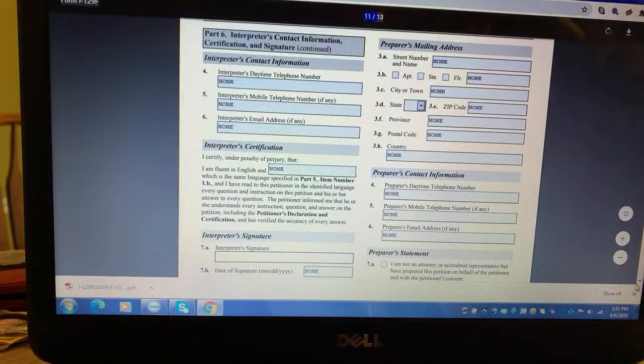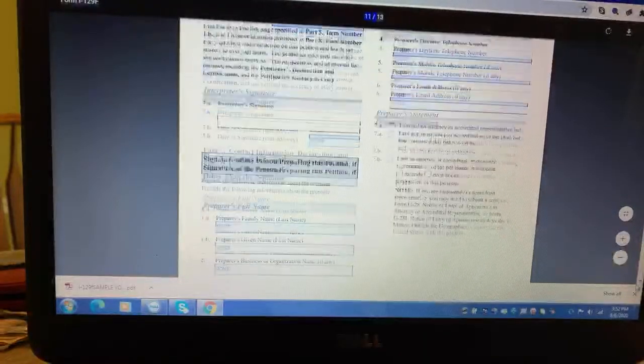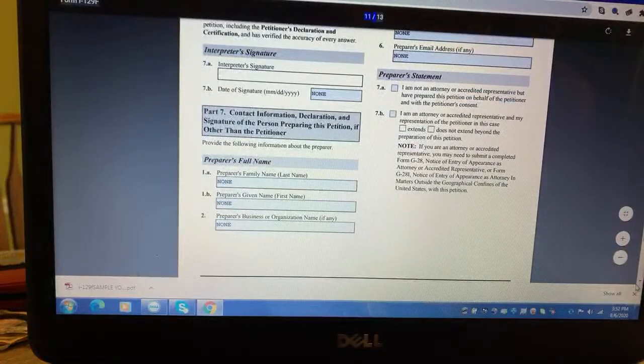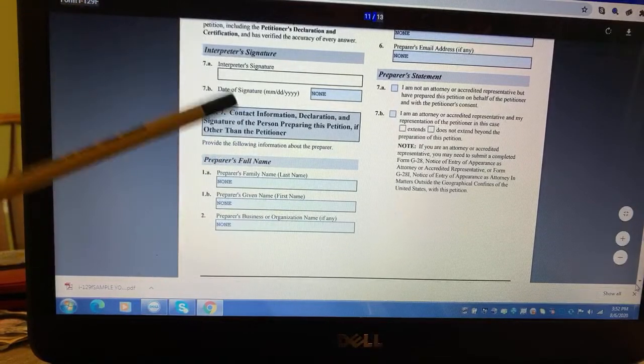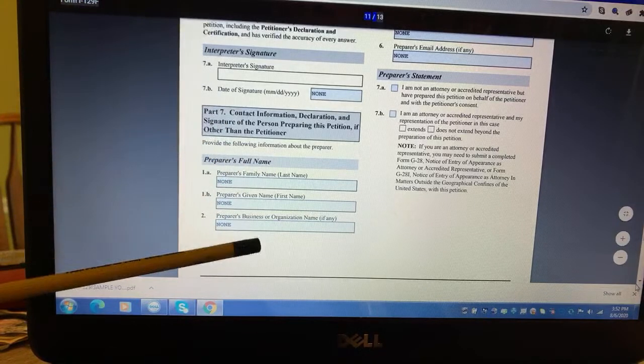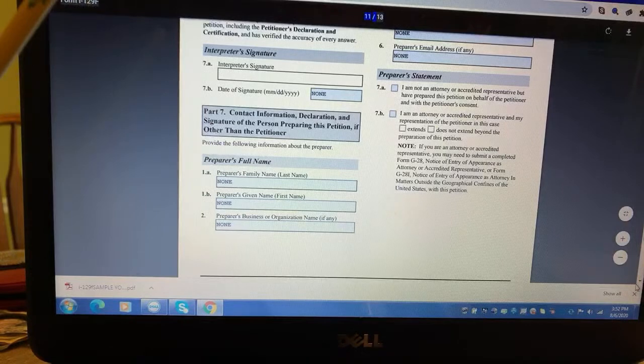Preparer's mailing address: since you don't have any other preparers, put "none" there, okay? Preparer's statement, contact information, declaration, and then the petitioner. If you, the petitioner, are the one who filled out this form, you don't have to write your name here because you are the one who prepared this form. So just write "none" there.